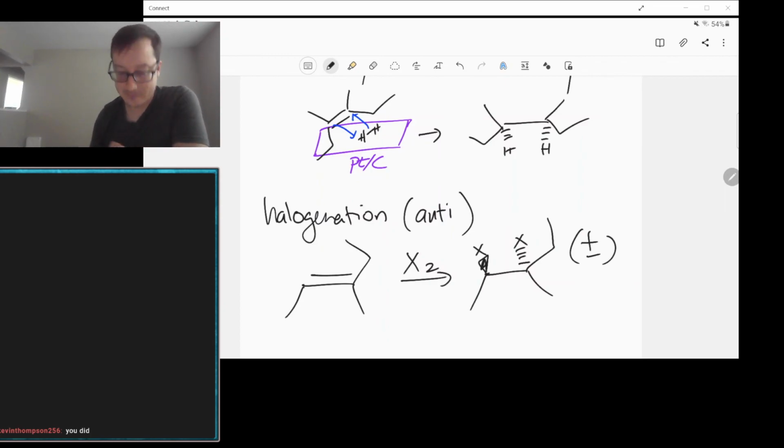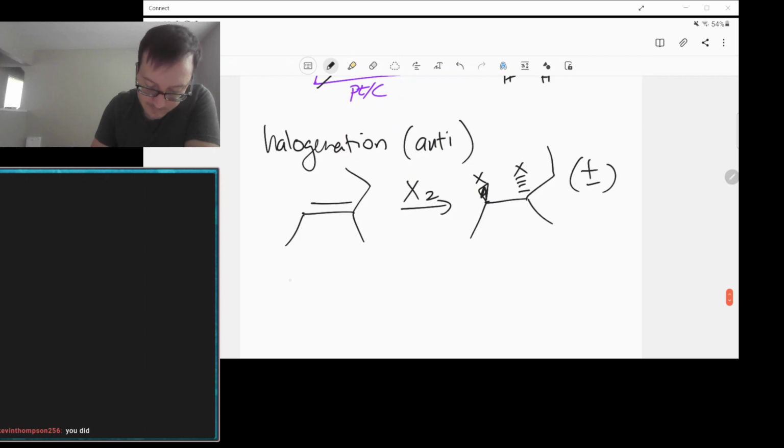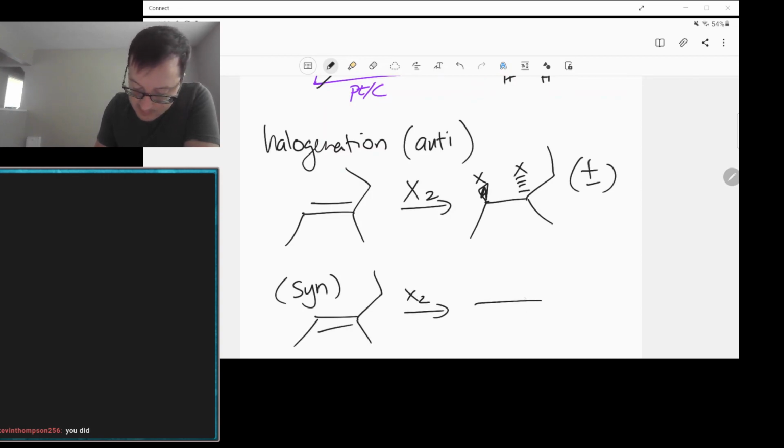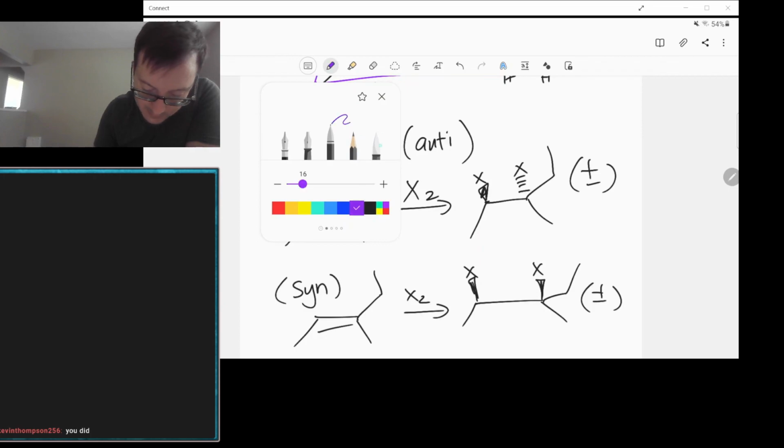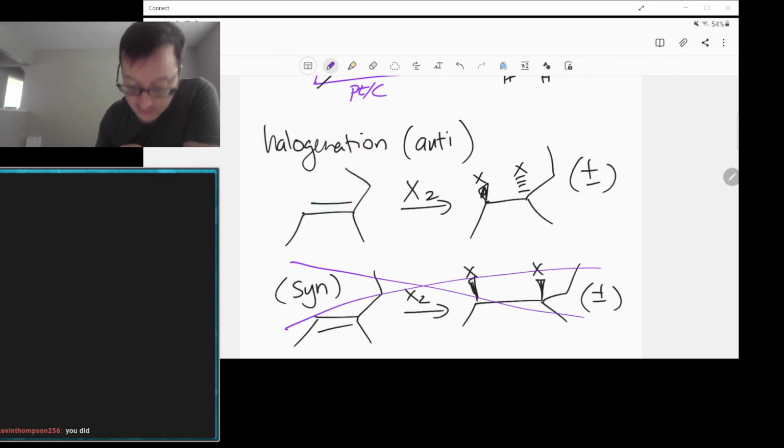Okay, so if you do a syn addition to this molecule, which is not something we're going to see right now, we would end up with the opposite set of enantiomers, right? We would have either both dash or both wedge. With an anti-addition, which is what we're going to focus on, that's going to have one on a wedge, one on a dash. Everything else the same. So we're not going to worry about these right now, because we're going to look at anti-addition.